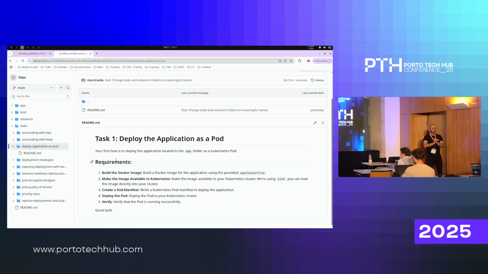So, does anyone know here, not the ones that are running Kubernetes in production, but what's the smallest component that Kubernetes manages? A pod. What's a pod? It's not a container. It's a group of containers that share resources. It can be 1, it can be 1,000 in a pod.